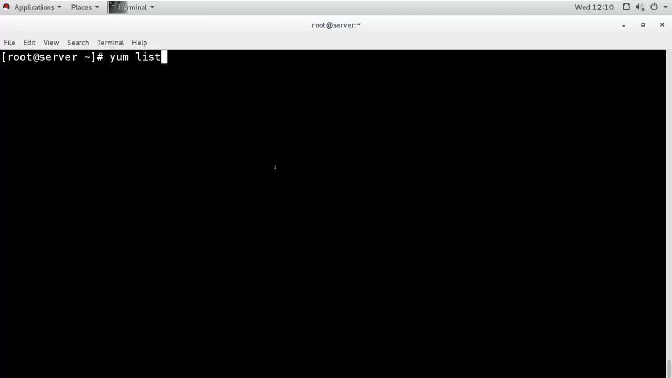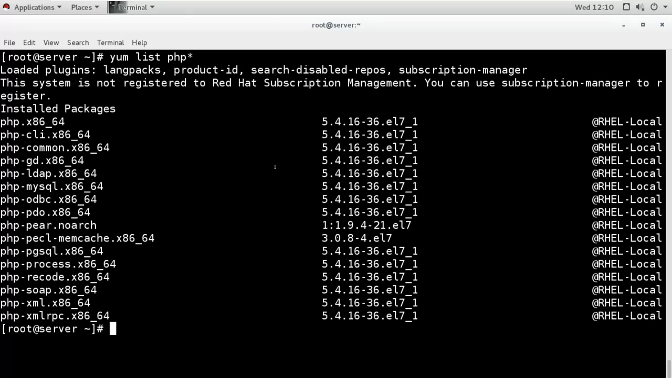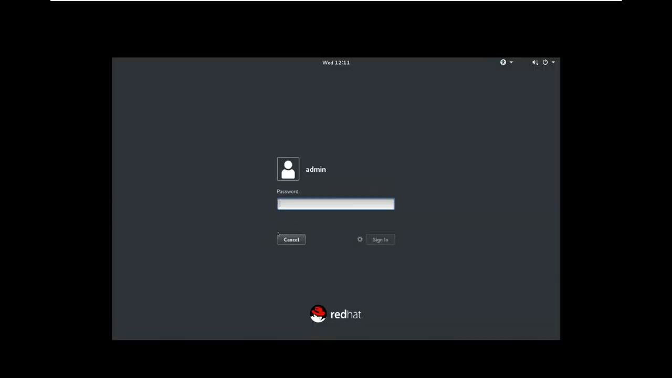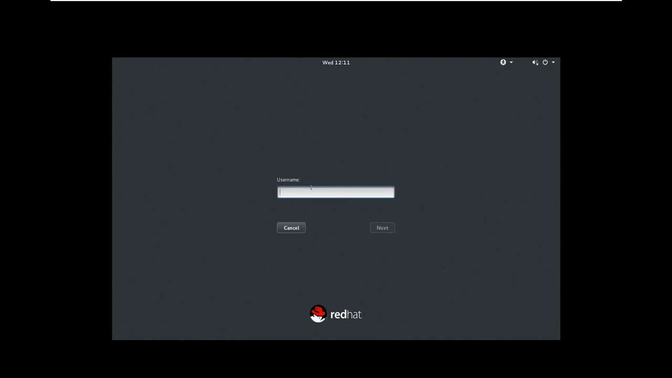So I will check whether I have the PHP packages installed or not. So these packages are installed for PHP. So PHP support is required. In the HTTP server, PHP support must be present. Now let me see whether our site is running or not. So I will go to the client machine and try to access the site.